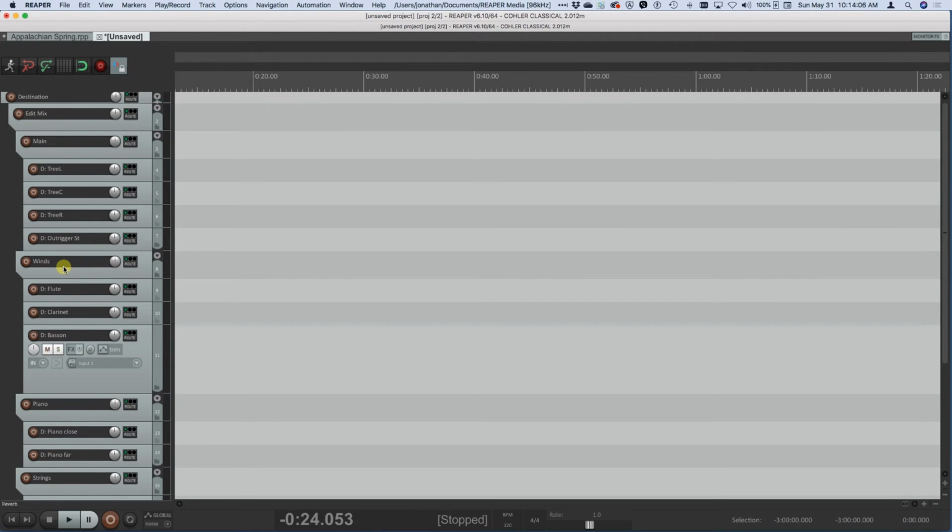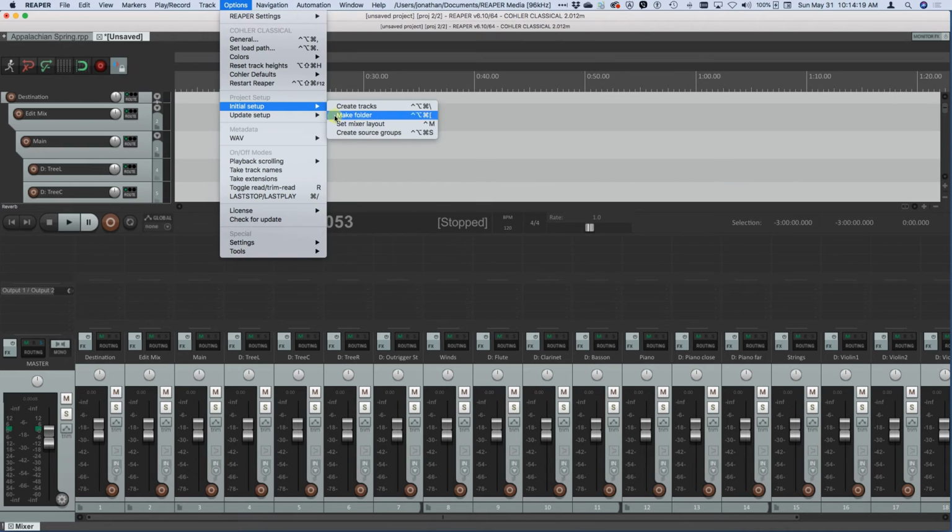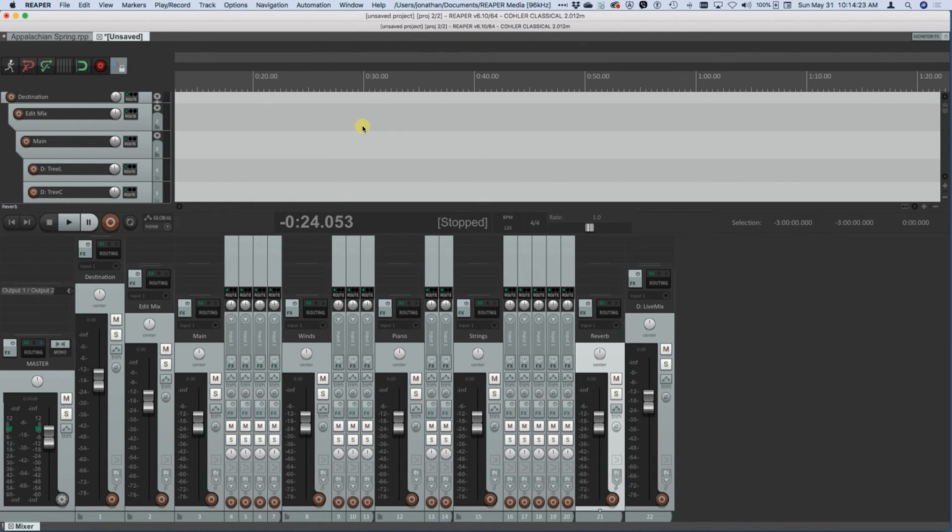If we look at the mixer now by doing Command M, it's all one big flat hierarchy, which is not very easy to deal with. So if you execute my command on the Options menu, Initial Setup, Set Mixer Layout, it does that. So now everything's in a hierarchy. You've got destination, which contains edit mix, which contains main. Main contains these 4 mics. Winds contains these 3, etc.